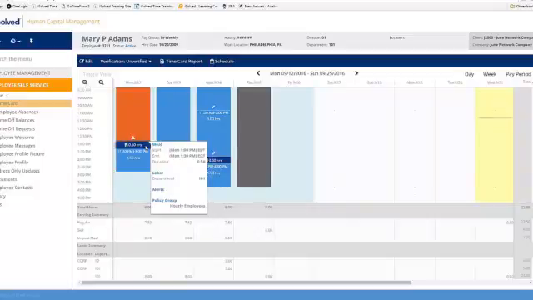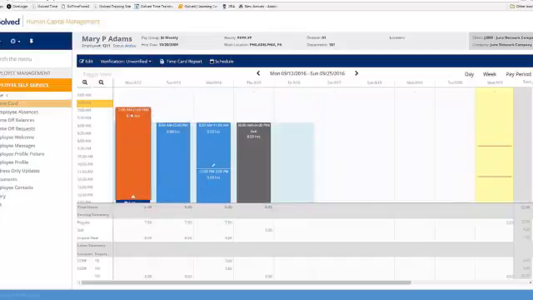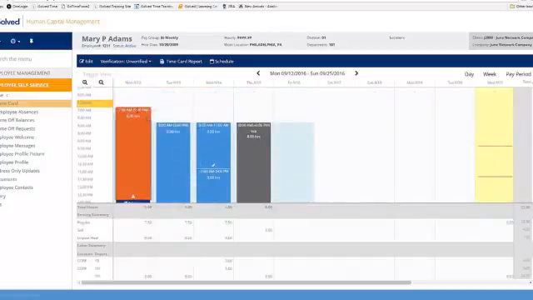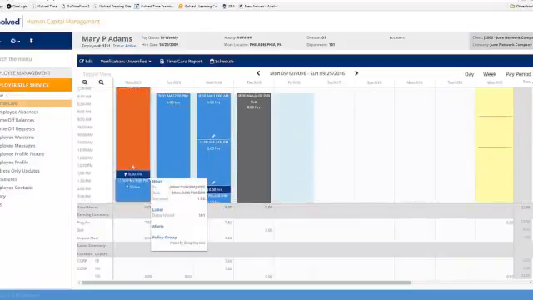So if we're looking at Monday the 12th, we can see the employee clocked in at 7. Lunch was from 1. We can see that second punch. Lunch was from 1 to 1:30. And then at 3 p.m., the employee clocked out.